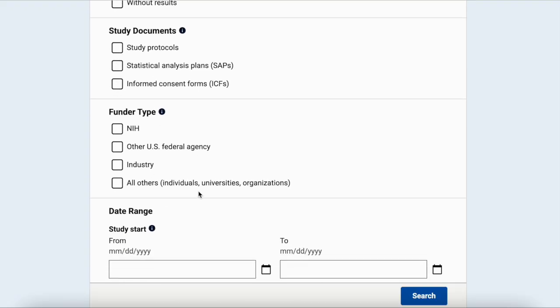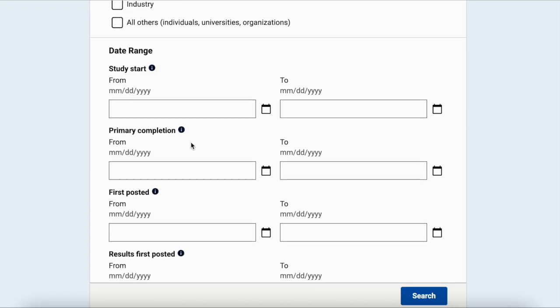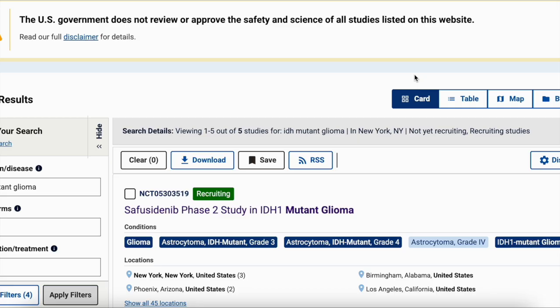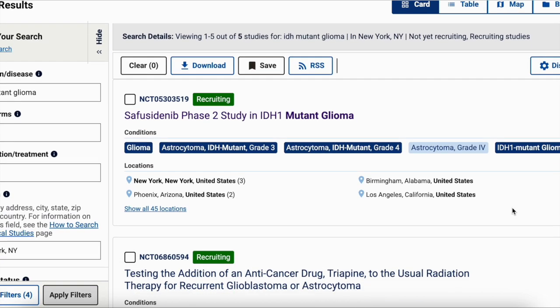I'm going to skip through all of this other stuff because it's not really going to be relevant unless you're a researcher, where you can essentially specify some additional information that would be helpful for you. But you would just go ahead and click search, and this is what you're going to be seeing. So let's look at this study over here. Essentially, it's looking at a certain type of immunotherapy in the treatment of IDH mutant glioma.